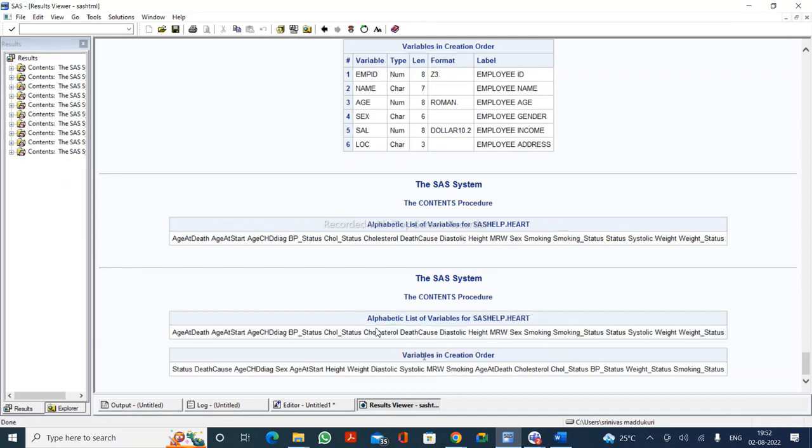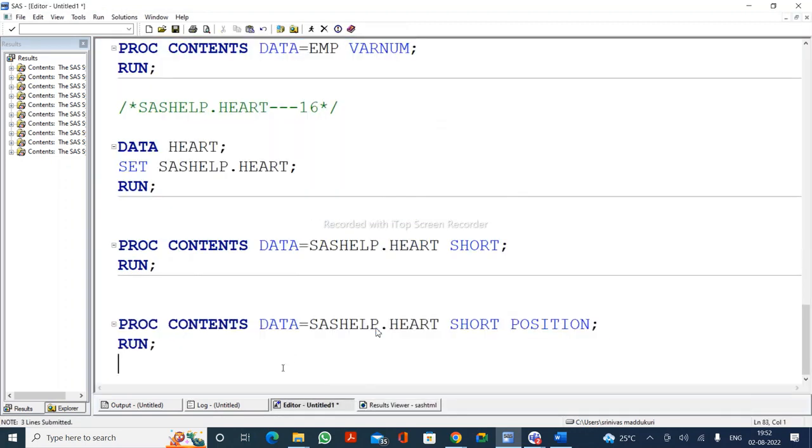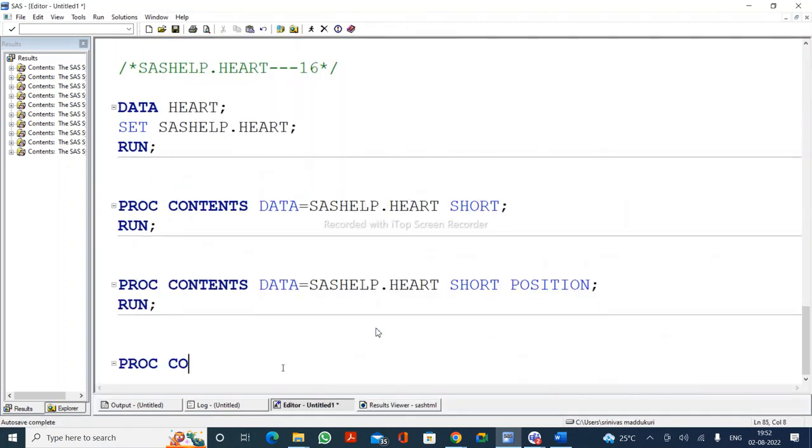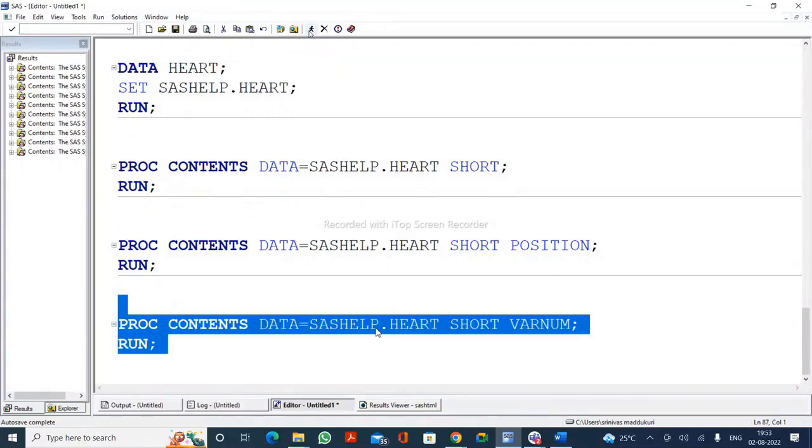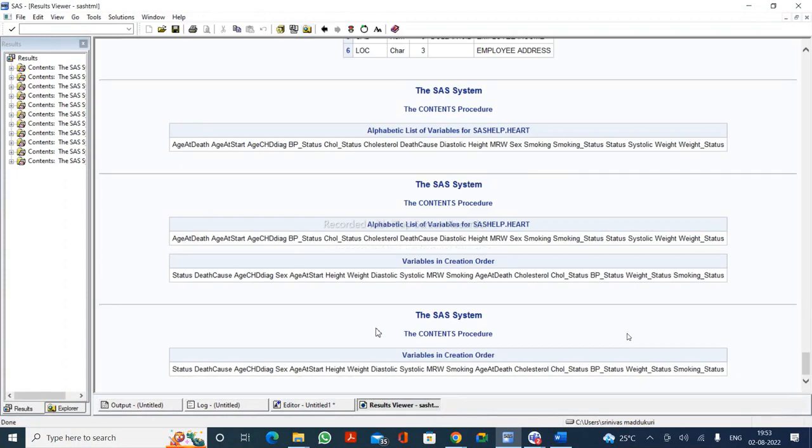Now, if you want to have only this one, I do not require alphabetical order. If you want to have only creation order, then what should we do? Now I'm going to write proc contents data is equal to SAS help.heart. Now I want to have only the short list, but how do I want to have it? I want to have it in the creation order. Now we should write short and varnum. If you write short and varnum, now we are going to have a short list of all the variables in the creation order. So now I will copy all these variables.